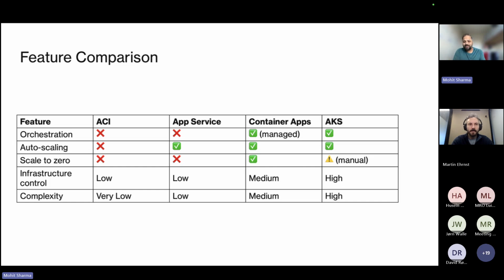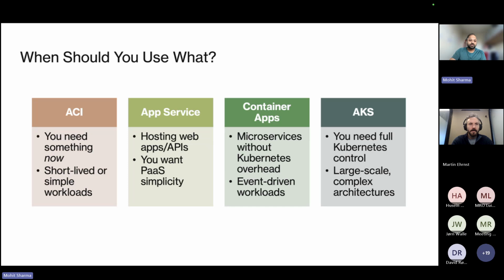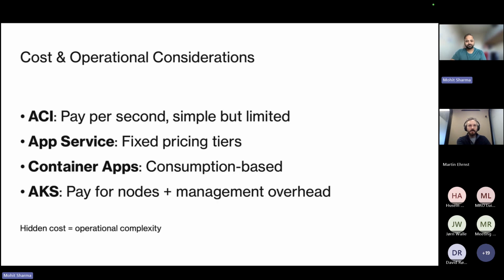You open a port 80 or 8080 and put it behind a firewall, you have an app service that runs flawlessly with everything else. What should you do, the same thing that I shared before: if you have a short-lived workload, use ACI. If you have web hosting, use app services. If you want Kubernetes, but without Kubernetes, if you still want event-driven workload expansion and contraction of apps, container apps. Otherwise, AKS is amazing as always.